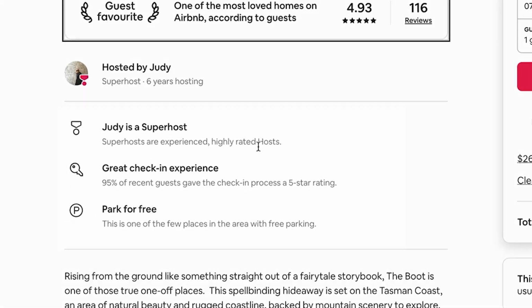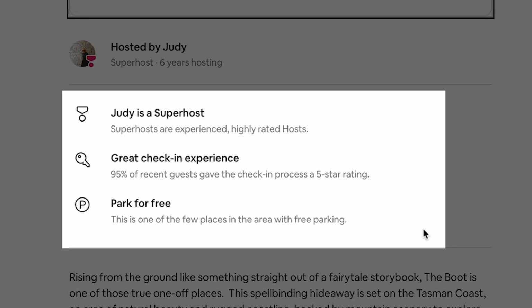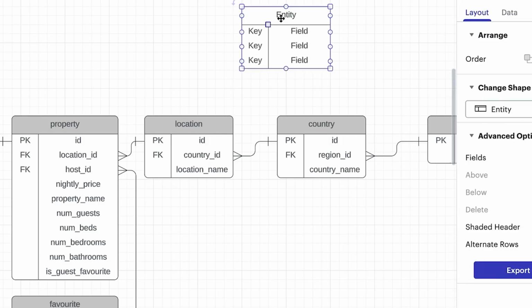On this page, there are a few points about the property, such as great check-in experience and park for free. These could be attributes of a property or different things that can apply to a property. I assume that there's a standard list and they can apply to many properties, so let's create a table with a many-to-many relationship. We'll add an ID and a name for the attribute. Some of the attributes had further information describing it, so we'll add that into the description column.